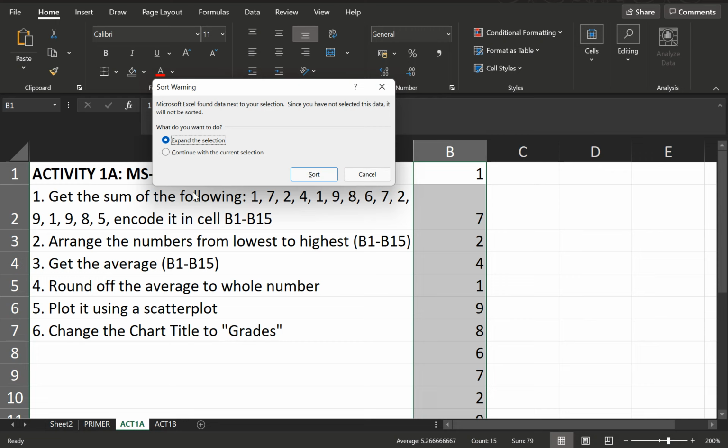There will be a warning here, a dialog box will appear and ask whether you want to expand the selection or continue with the current selection. We do the expand the selection option if you think that B cells are dependent on other columns, like column A, or cells in the A column are also important to be sorted.